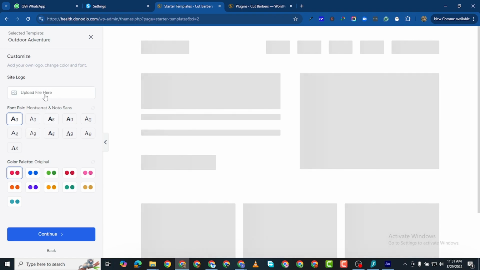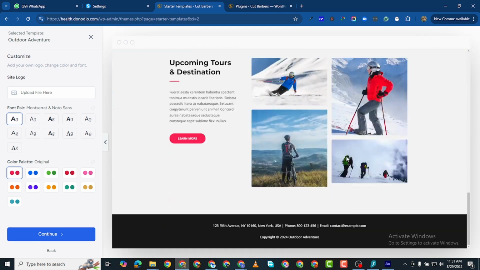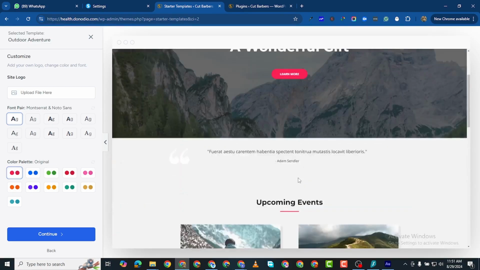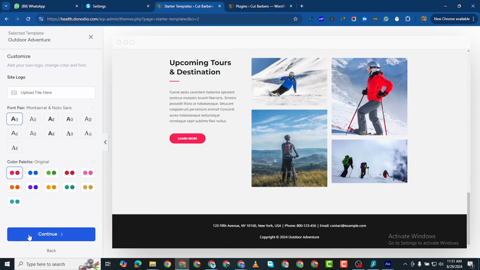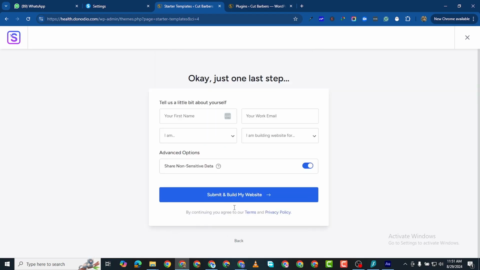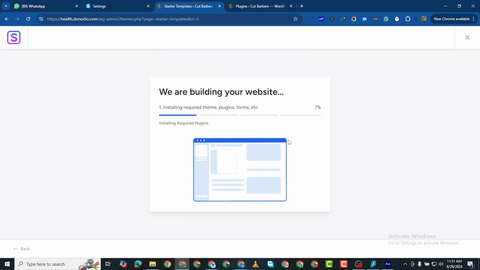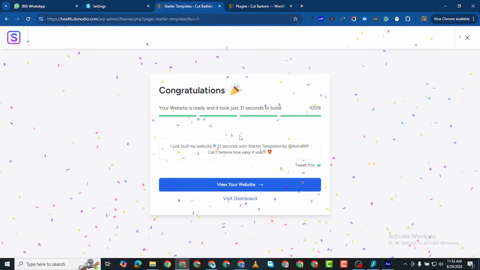So you can already upload your logo here if you like, but I'm not going to do that. I want you to see how it is done from scratch. When we import this, I'm going to delete and remove all of these things you see here, and we are going to start from scratch. So continue, skip this step, submit and build my website. It's going to take maybe up to a minute to get this done. Now it is done and we see that confetti effect.